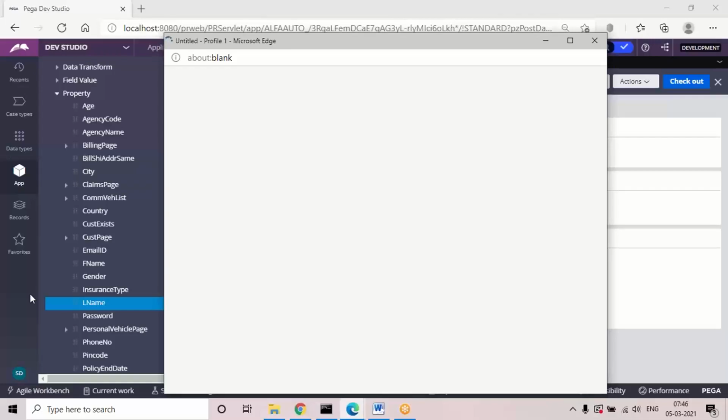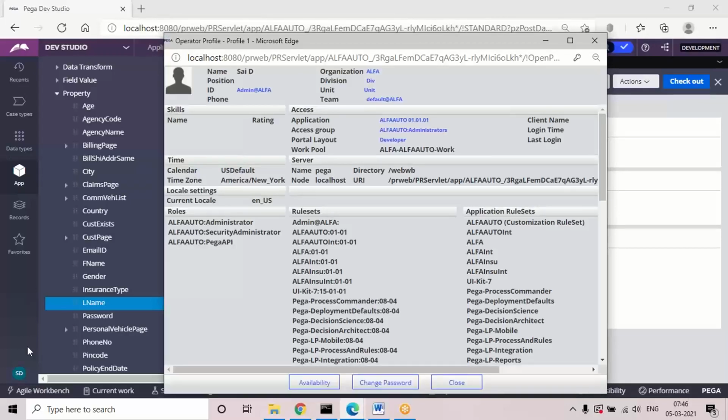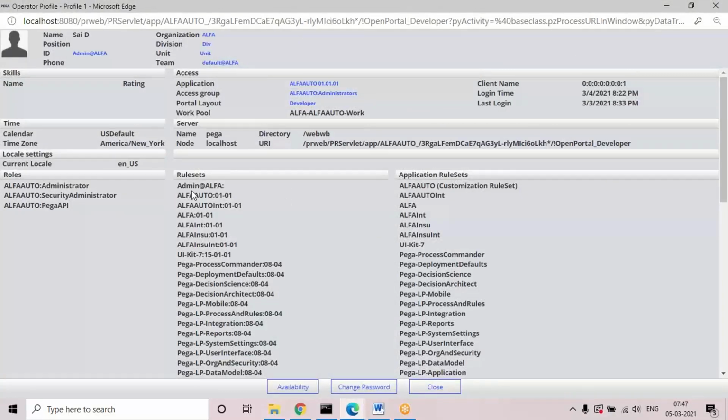If you want to know your personal rule set, it is a default rule set, the starting one there. This is called the personal rule set. Whenever we click on this checkout option, by default the rule will go to this personal rule set, which is called admin alpha. That is called a personal rule set.